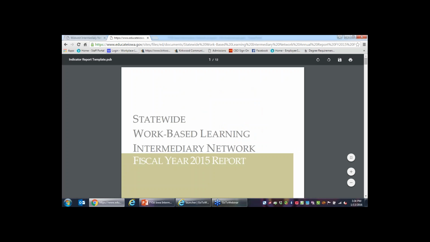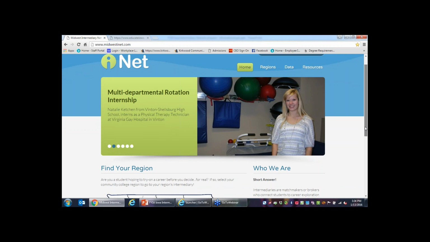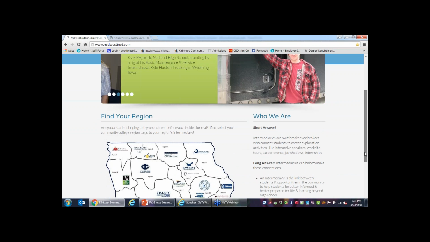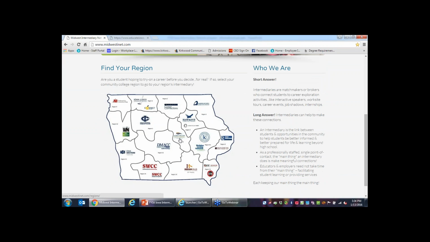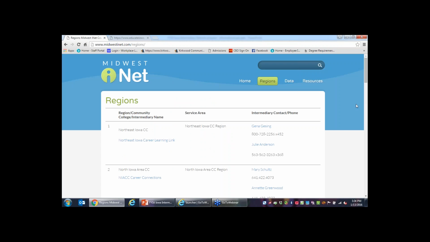This website will give you links to all of our different programs. If you look down, it talks a little bit about who we are and what we do, and on that map, if you click on the map, it'll take you to the breakdown of every region. So if the program has a website, you've got all of our contact information there, so you can find your intermediary in your region and connect with them.